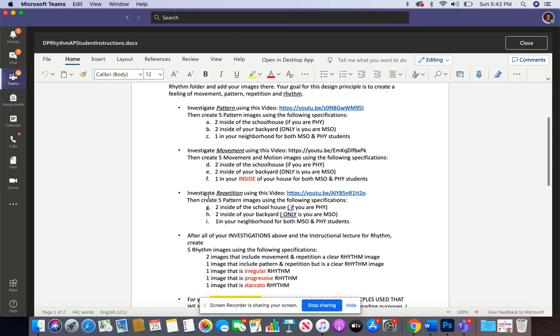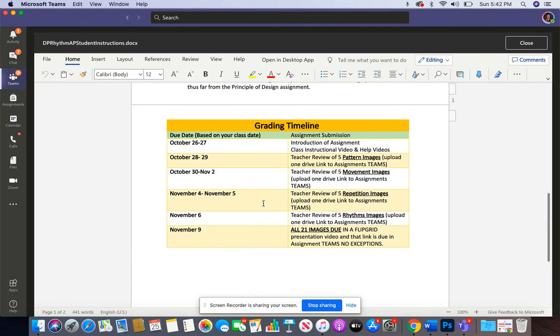So once you finish with your movement, then you are going to investigate repetition using that video. Then you're going to have to create 5 pattern images using the following specifications. 2 inside of your schoolhouse. I think you're getting the flow, but make sure you read this because it specifies exactly what you're supposed to do. Now, this repetition 5 images are due by November 4th and November 5th. You will see in Teams where you can upload your link from your OneDrive. That's for me to review and give you feedback, okay?